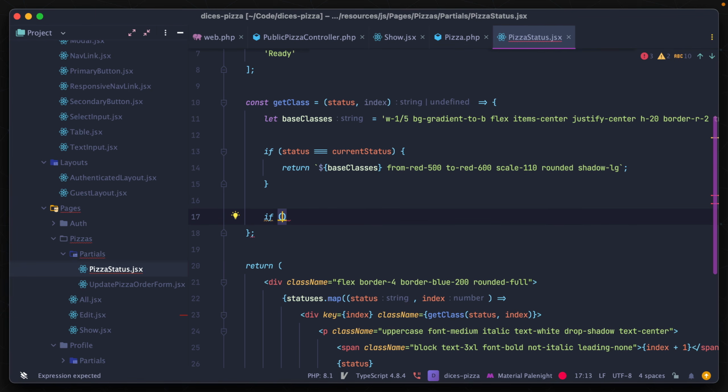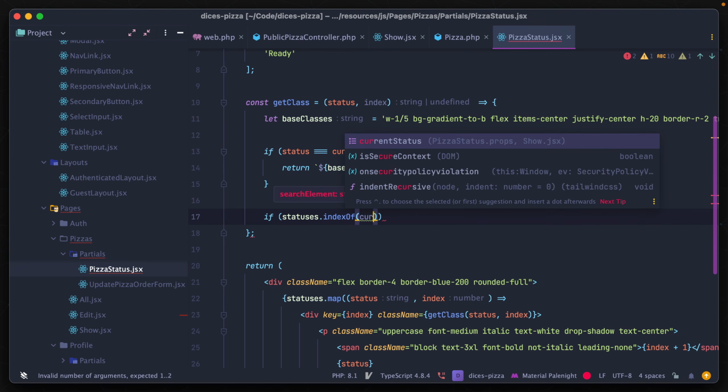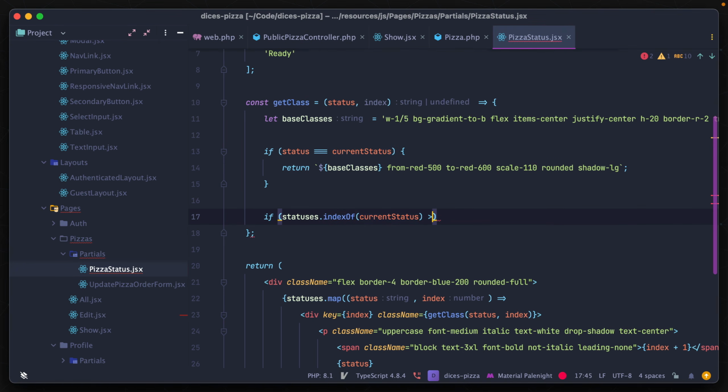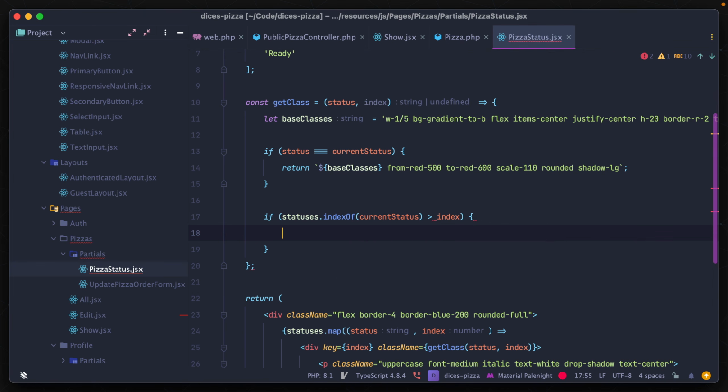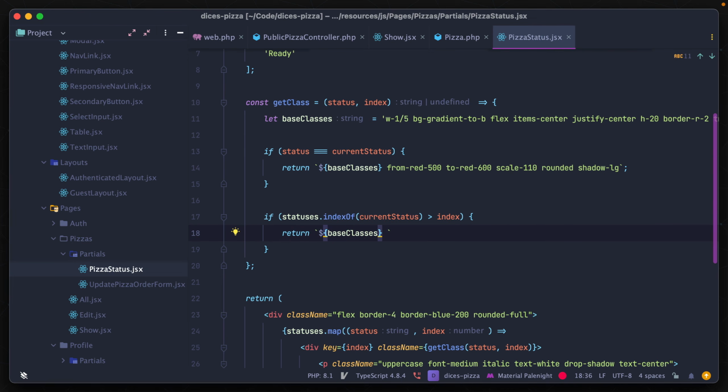Now, if the status has already passed through, so if it's in the middle, we need the 2 before that. What styles are those going to have and how do we find them? Well, we can say if the status's index, based on the current status, is greater than the current index we're looping over, that means that these are below the currently active item. So we can return base classes and then some styles that would give an appearance of, all right, these have finished up. So how about a dark blue gradient?